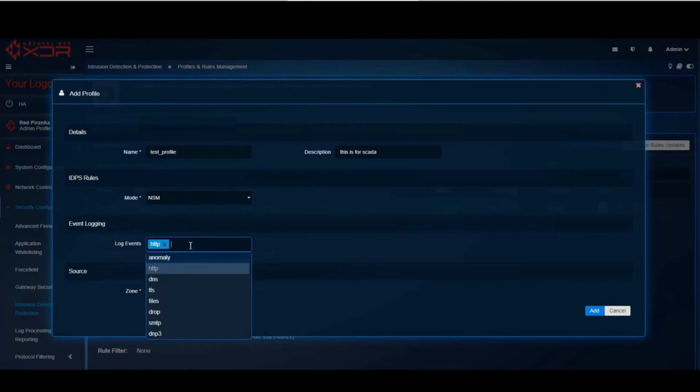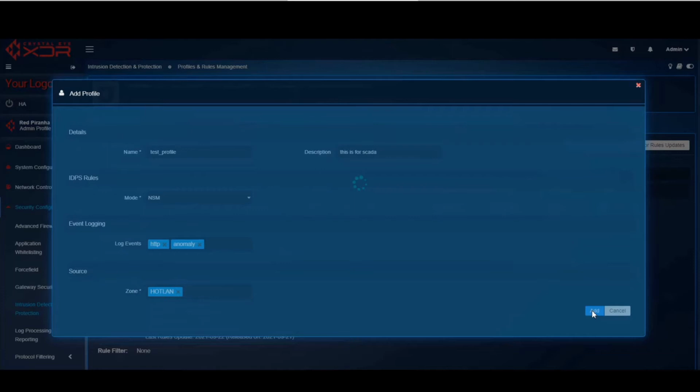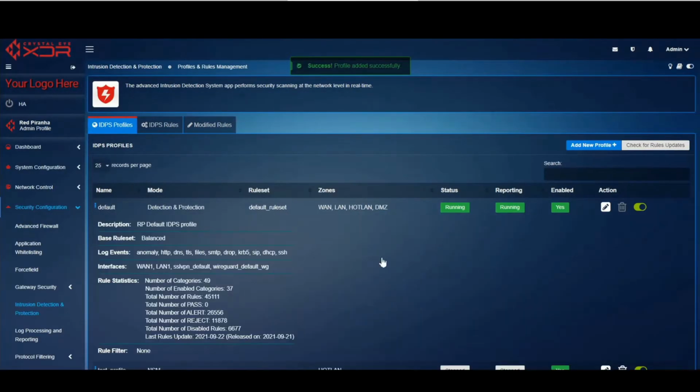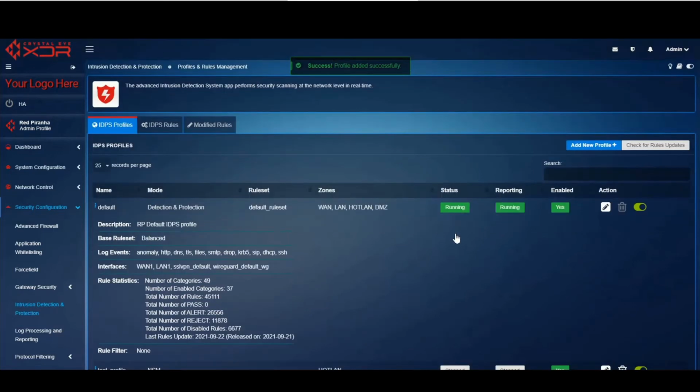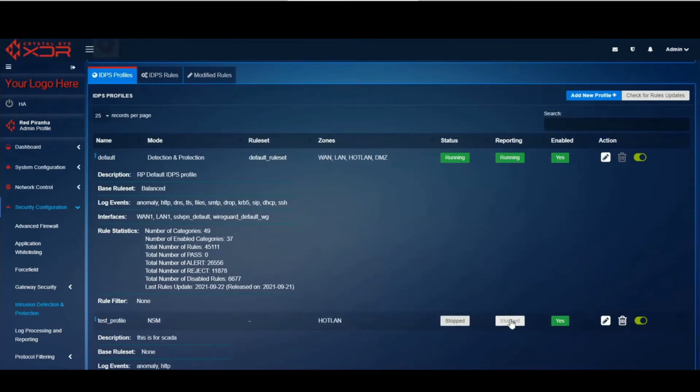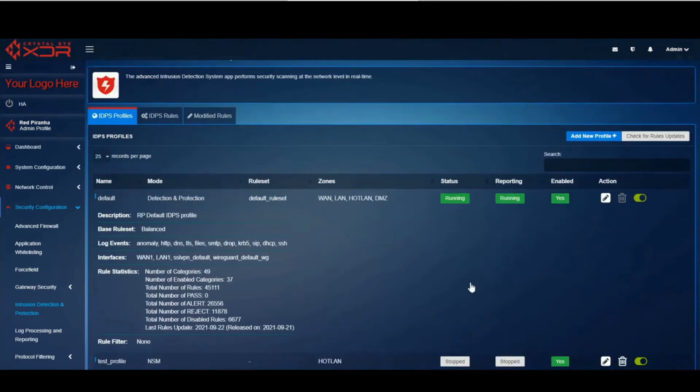Let's just say HTTP. We can do anomaly as well. That's going to add that machine learning. And I'd have to create a zone here first. So if I had a SCADA zone, I would set that to the SCADA zone. We'll just set it to Hotland, for example. Okay, so I now have this additional rule set profile here, and I should be able to click this to get it started. Oh, it stopped. Okay.